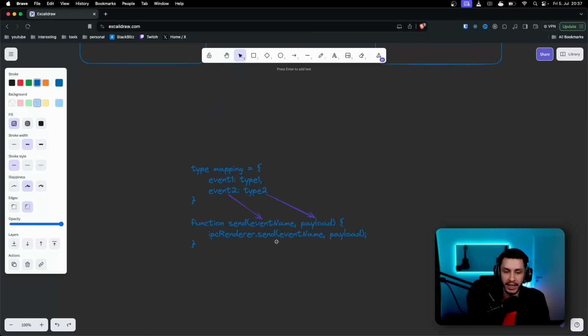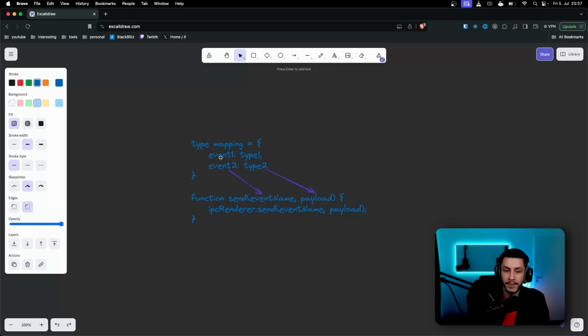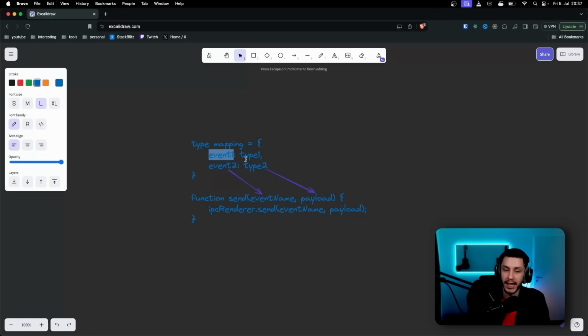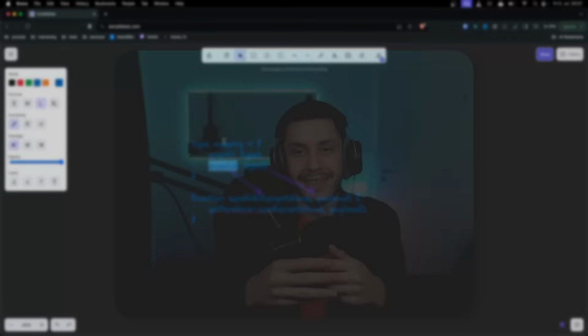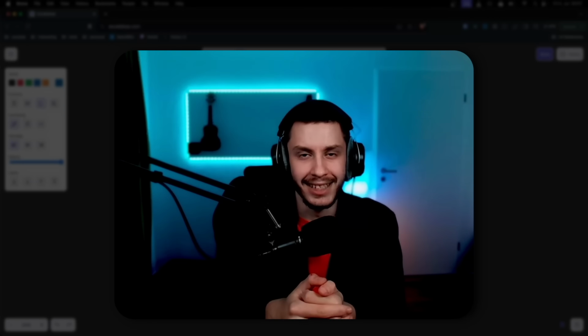And the way we're going to do that is by defining a mapping of types. So event 1 will have type 1, event 2 will have type 2. And then we're just defining a function. For example, we're going to call it send. And it will basically just wrap IPC renderer.send for an event name and a payload. But because we are using generic types in this send function, we can then say, for a given event name, I will always have this payload because the event name is a key of this mapping right here. And of course, if you don't fully understand this yet, then don't worry.